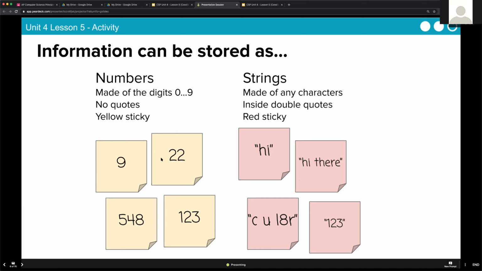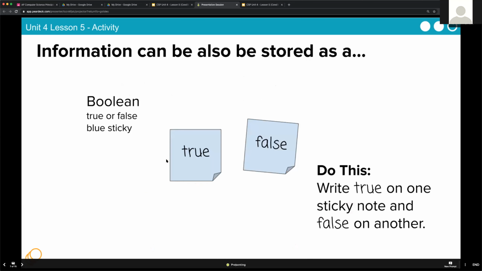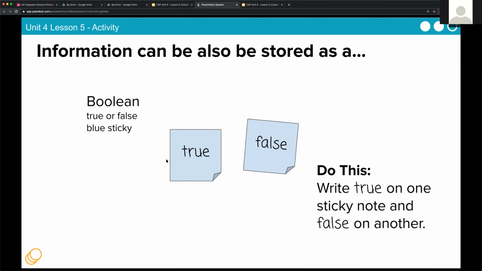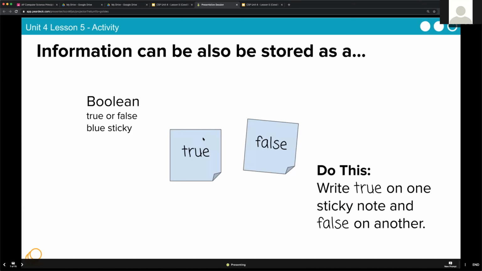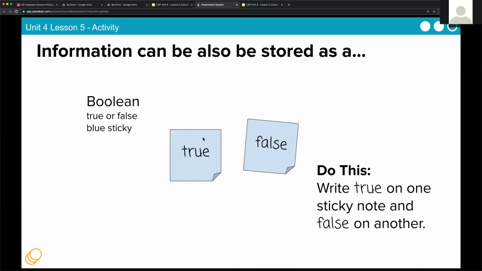Now, we've talked about numbers and strings last semester, but today we're also going to introduce a different data type called Boolean. And a Boolean can be one of two values, true or false. So they're meant to represent yes or no, true or false. We will be using blue sticky notes to represent Boolean values as we build upon our mental model of variables and now conditionals. Okay, let me know if you have any questions as we move on.